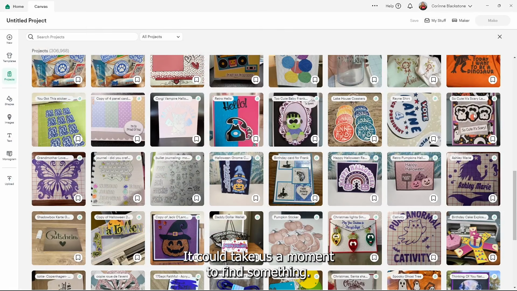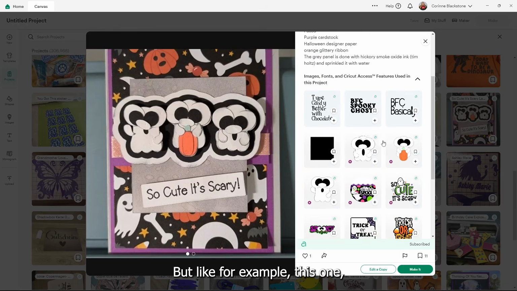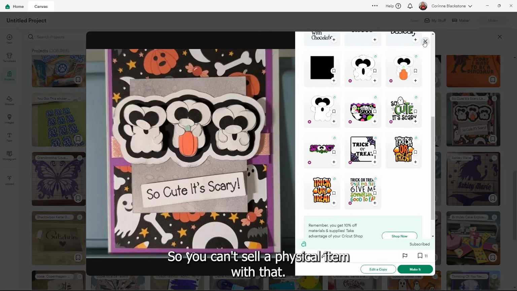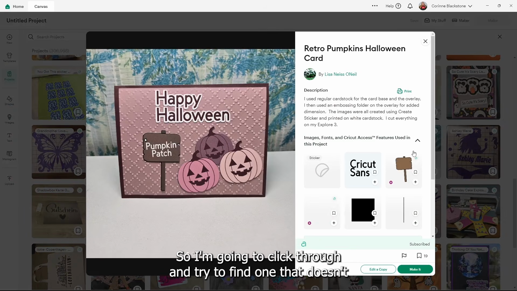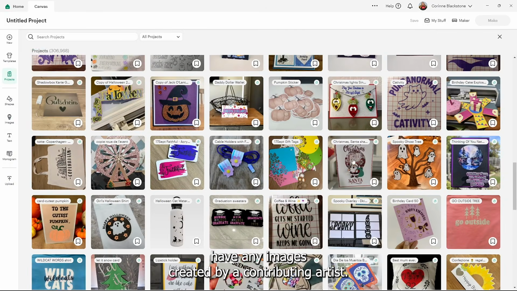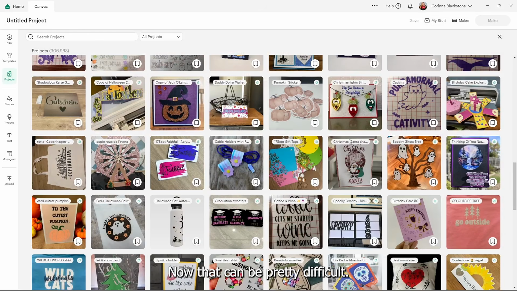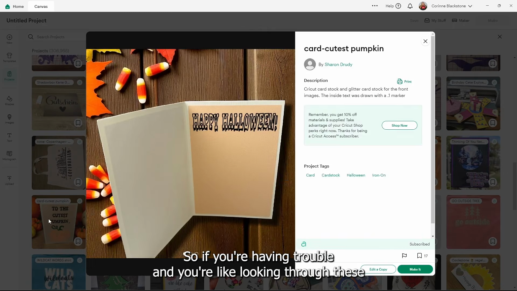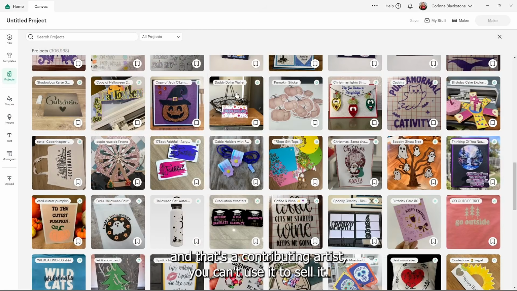Now, it could take us a moment to find something. But for example, this one has tons of artist contributors, so you can't sell a physical item with that. So I'm going to click through and try to find one that doesn't have any images created by a contributing artist. Now that can be pretty difficult. I'm going to be honest with you. So if you're having trouble and you're looking through these and they use this pumpkin and that's a contributing artist, you can't use it to sell.